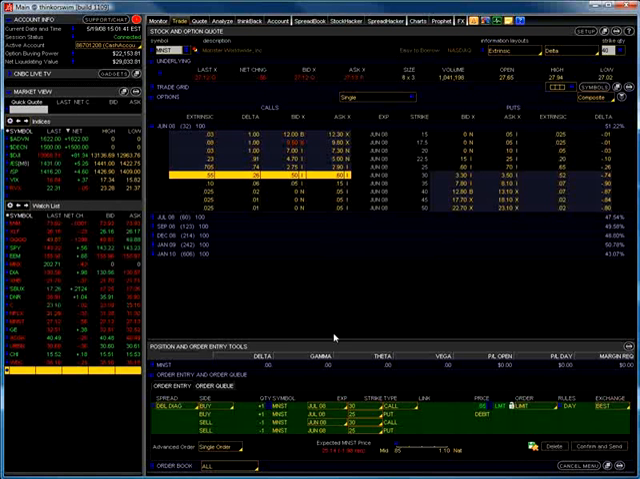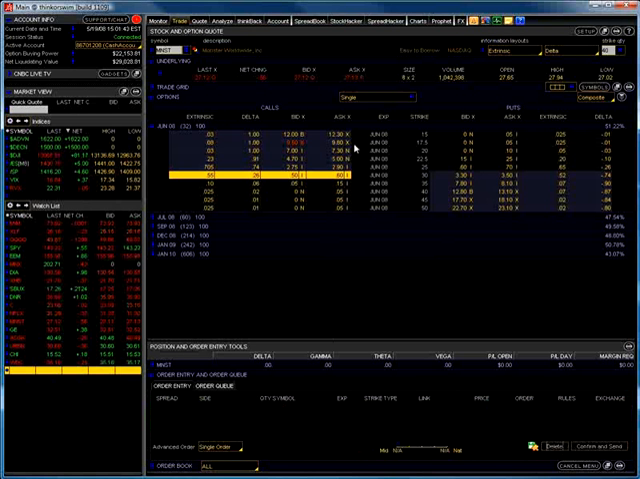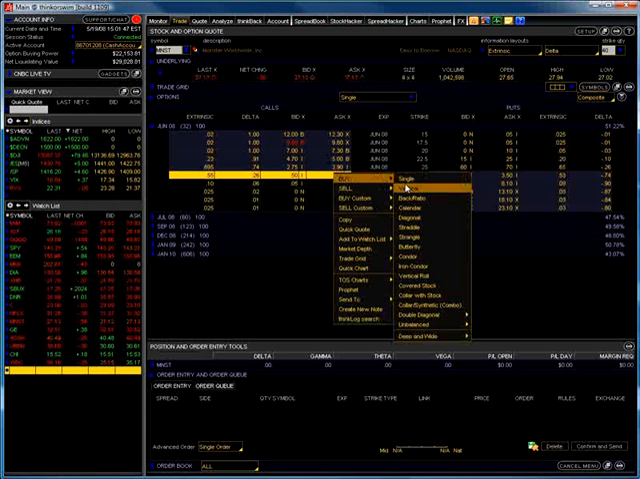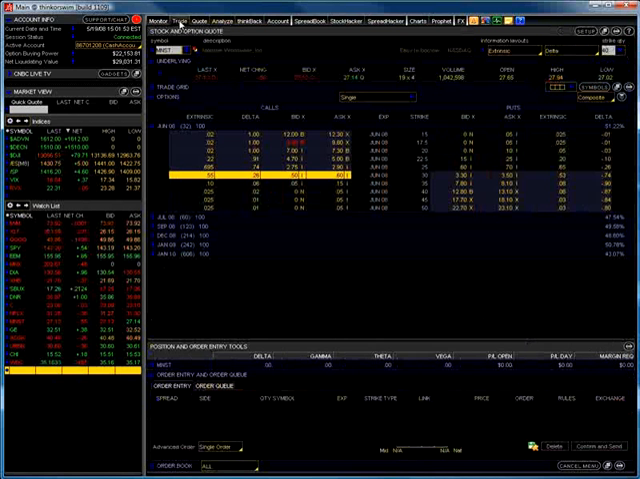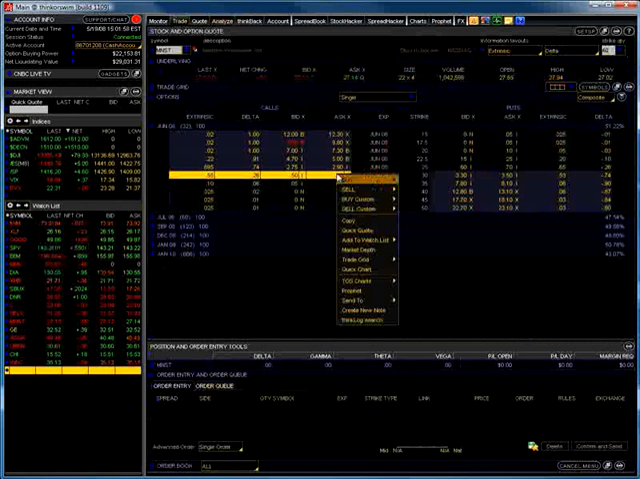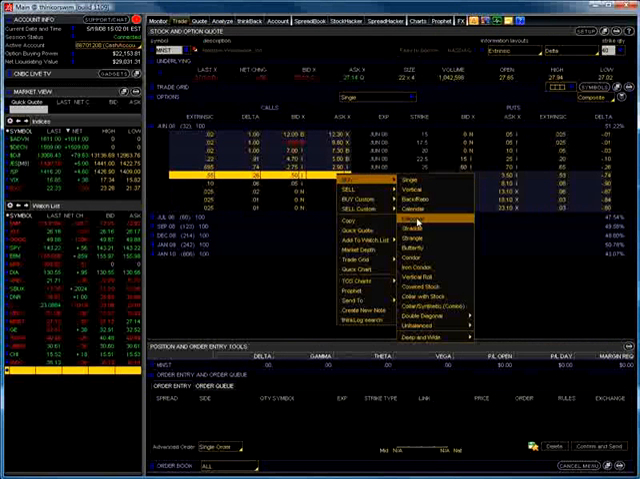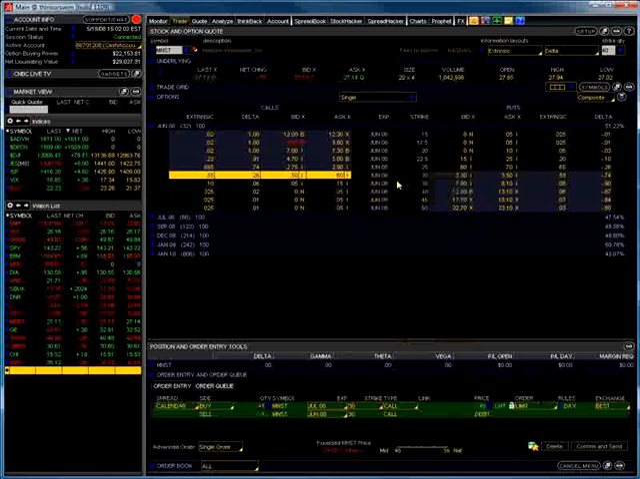So what we might want to do in this case is simply do a single calendar. Let's go back to our Analyze tab here for a second and delete that, because basically I didn't like that picture. The picture didn't look good to me. So what we're going to do is go over here and just buy a single calendar on the June 30 calls.